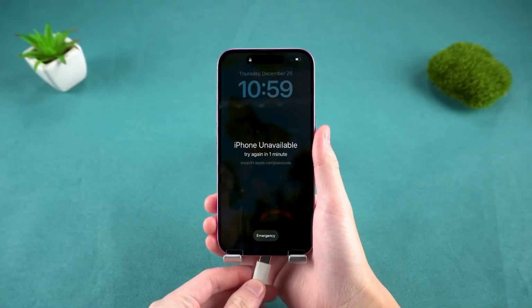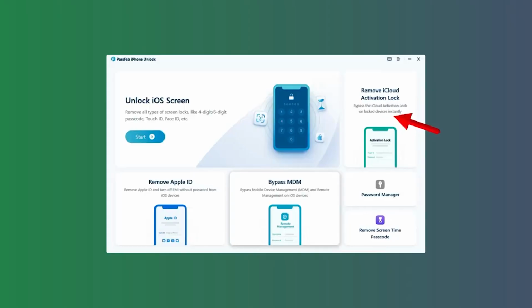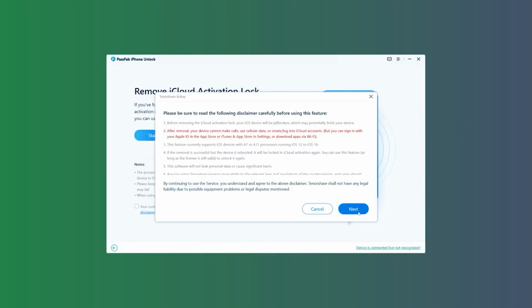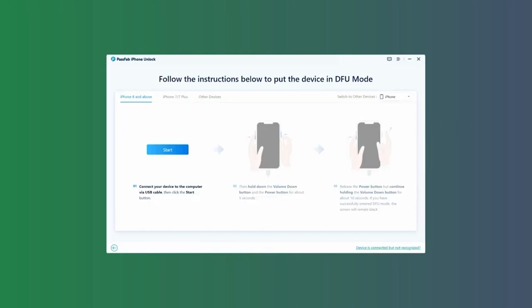Okay, first things first, I have to connect my iCloud locked phone to my PC and click on Remove iCloud Activation Lock. Once I'm done, I click on Start, then Next, and it will boot my phone into recovery mode. Once my phone is in recovery mode, I just have to follow the on-screen instructions to get my phone into DFU mode.